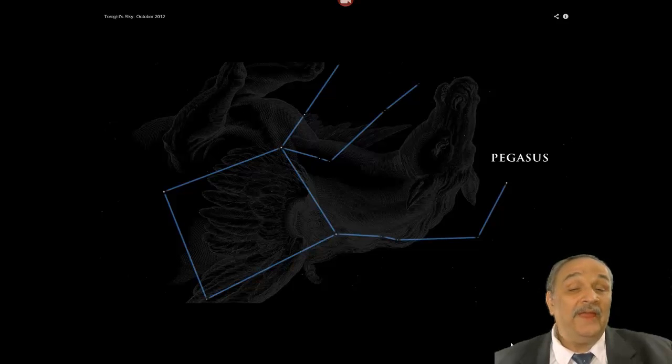Let's start with Pegasus, the winged horse, and the highlight of the fall sky is this big square, sometimes called the fall baseball diamond. You'll see this in the star show that starts off the week.